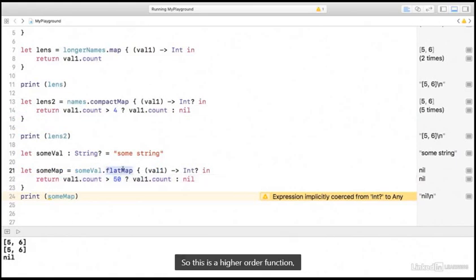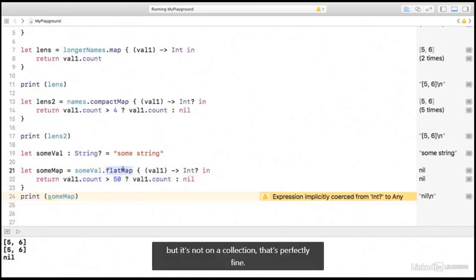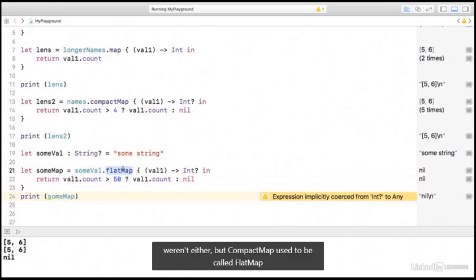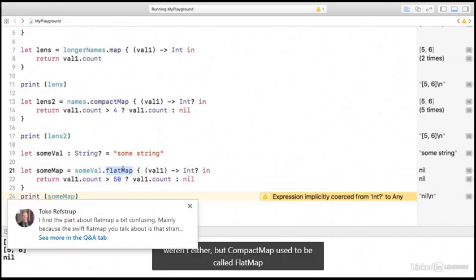FlatMap. So this is a higher order function, but it's not on a collection. That's perfectly fine. Our initial examples of a higher order function weren't either. But CompactMap used to be called FlatMap, so there could be some confusion there, but just be aware that they are two different things, although FlatMap is still around, but only for optionals.